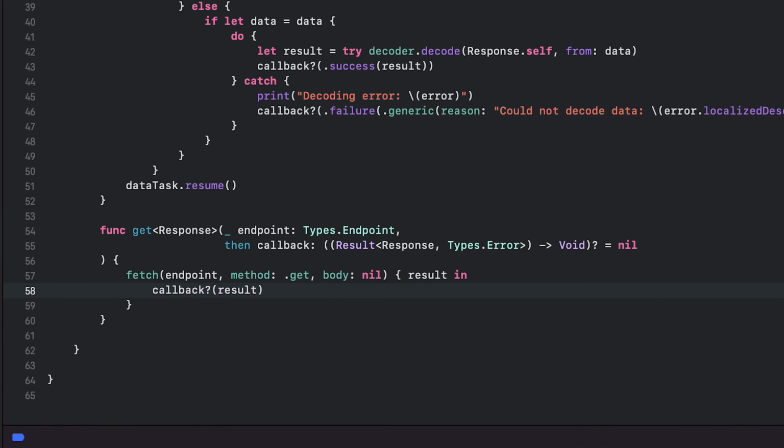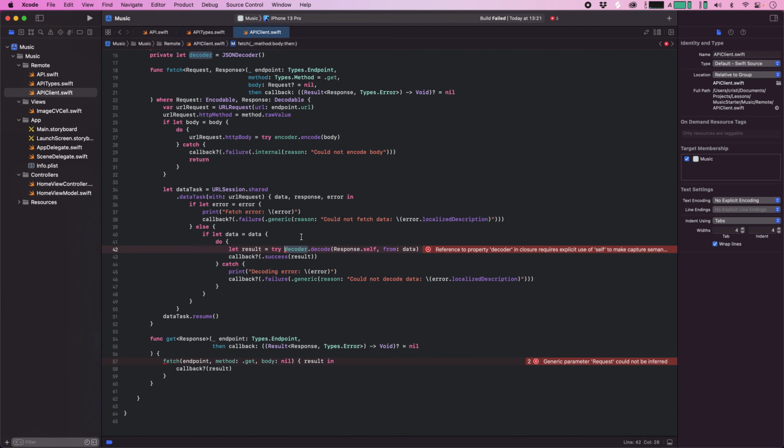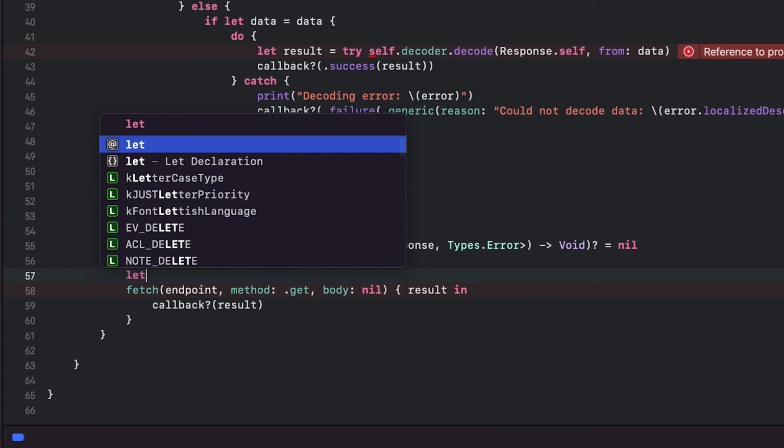And if you try to build this, you'll notice that the body cannot be a literal because it's expecting it to be an encodable. So let's just use our fake request for that. There's also a compilation error here. We'll need to actually use self, but the error we're concerned of is this one. It says that the generic parameter request could not be inferred. So let's do that now.